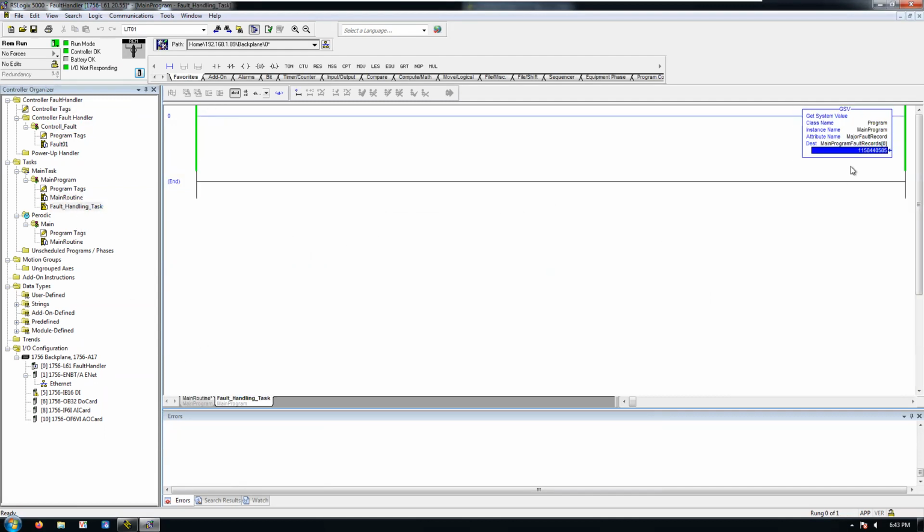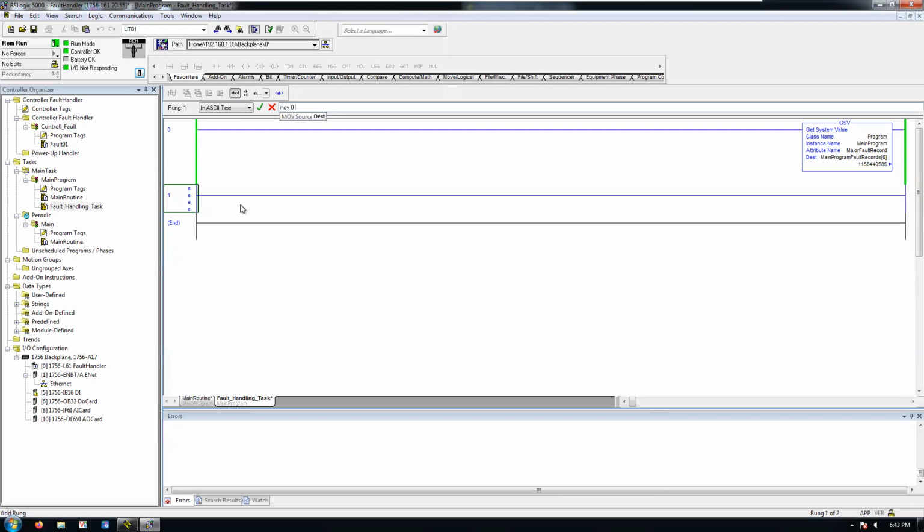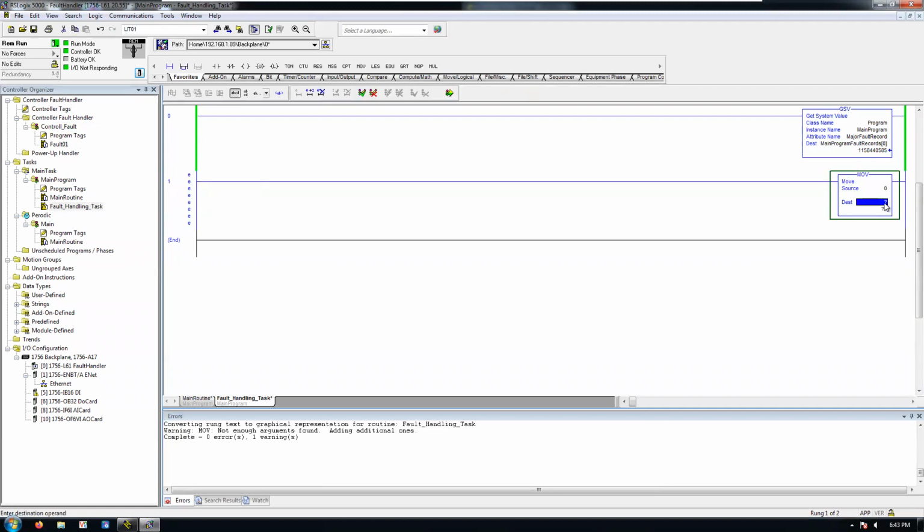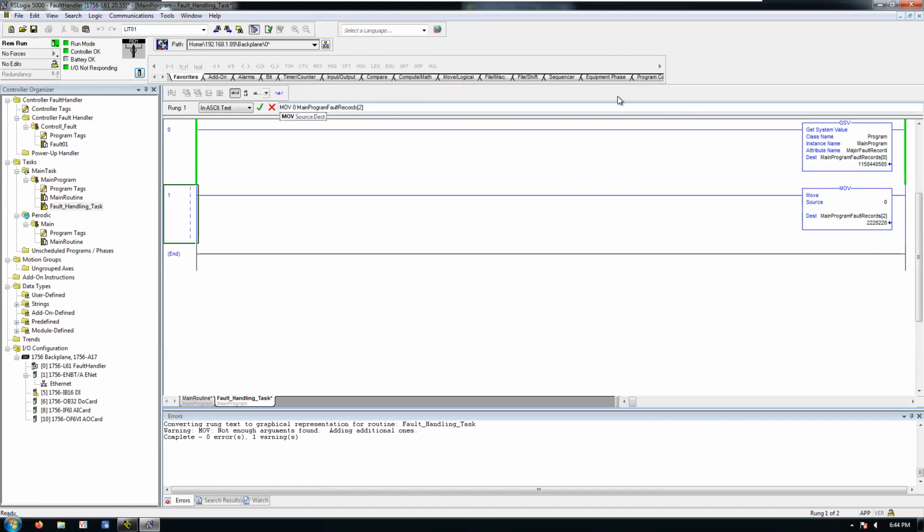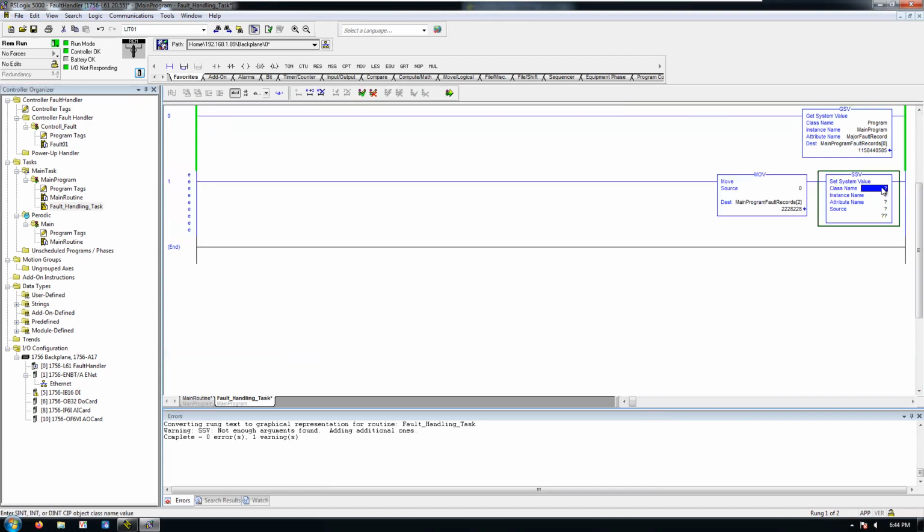So since we know what we wanted to clear, we could then go move 0 to set system value, program, main program fault.